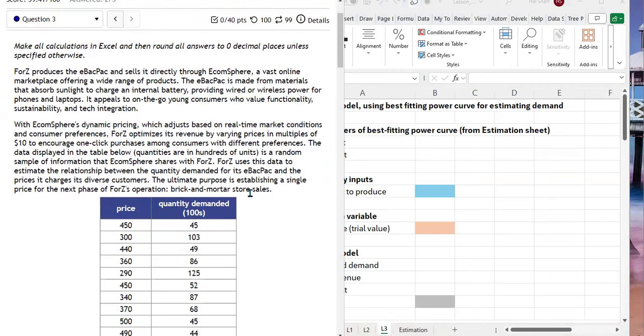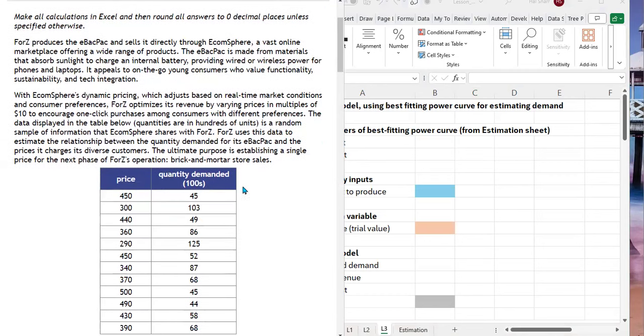With eComSphere's dynamic pricing, which adjusts based on real-time market conditions and consumer preferences, 4Z optimizes its revenue by varying prices in multiples of 10 to encourage one-click purchases among consumers with different preferences. The data in the table below, now the quantities are in hundreds of units. This data is a random sample of information that eComSphere shares with 4Z. 4Z uses this data to estimate the relationship between quantity demanded for its eBackpack and the price it charges its diverse customers.